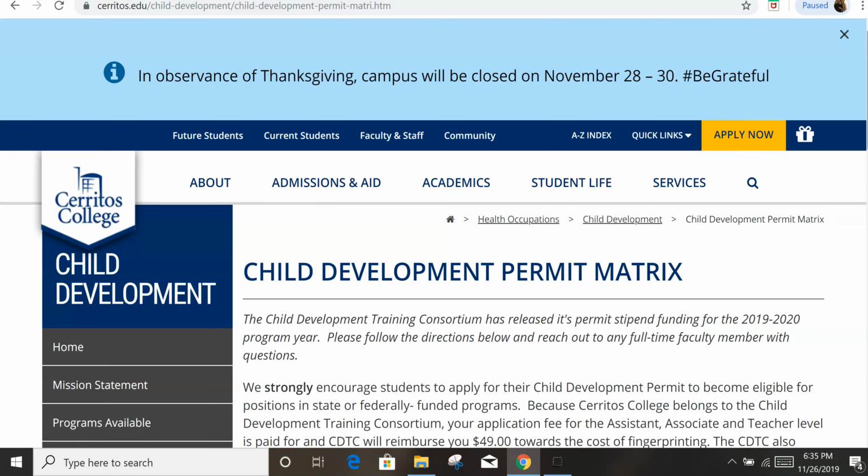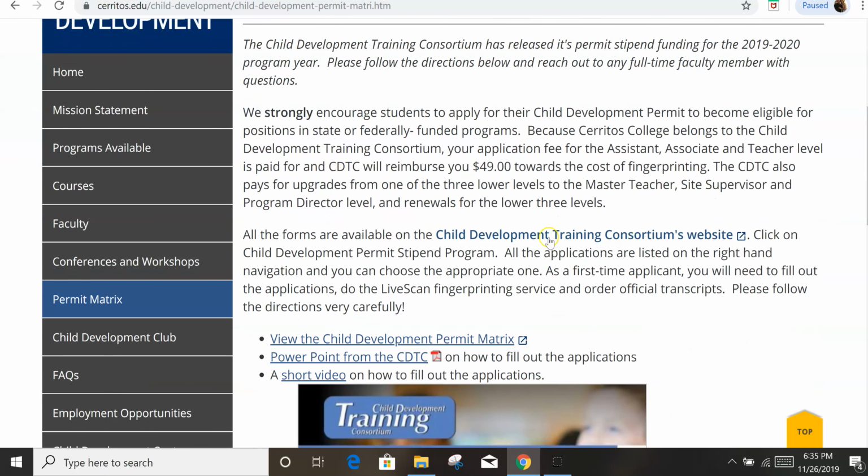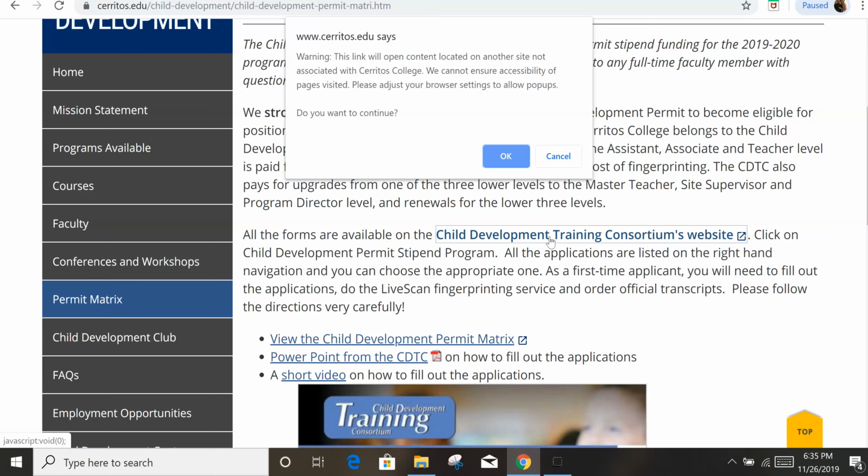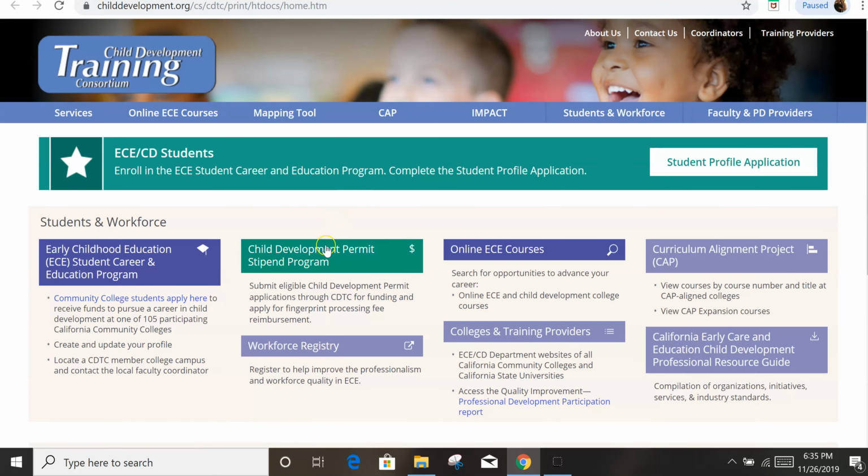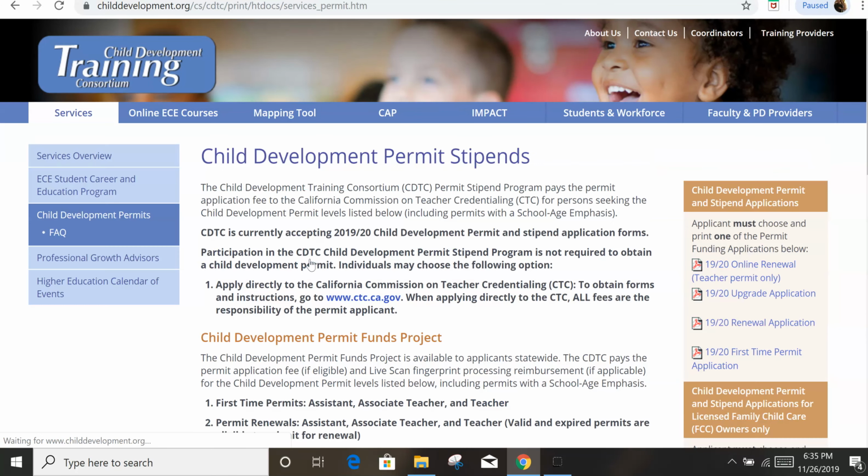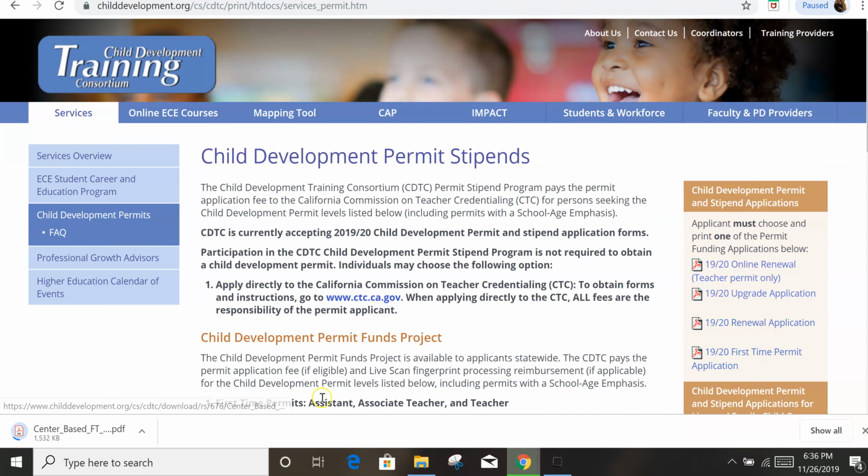You will go to www.childdevelopment.org. And you will click on the Child Development Permit Stipend program. Once you click there, on the right-hand navigation, you'll see all of the applications. Most of you will be the first-time permit application, but there is also the renewal and the upgrade permit applications. So let me walk you through the basics on the first-time permit application.